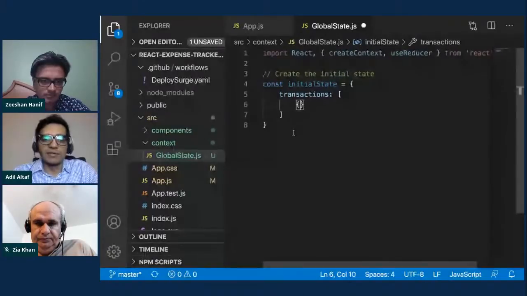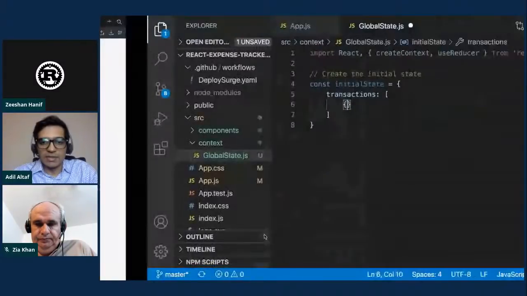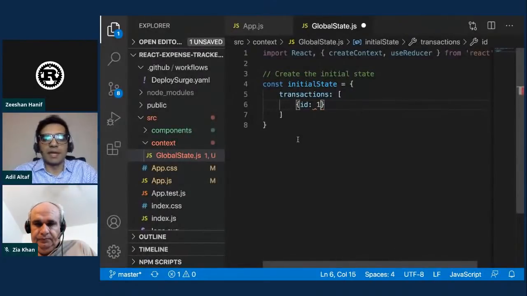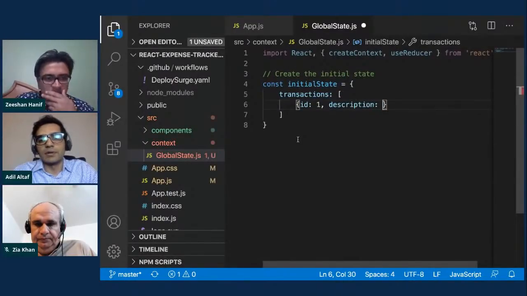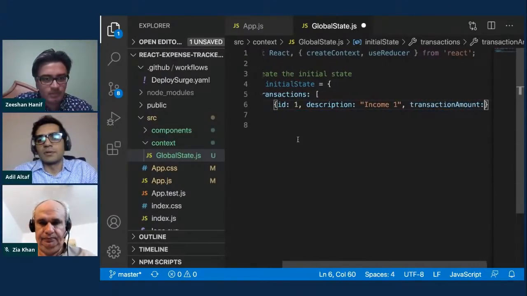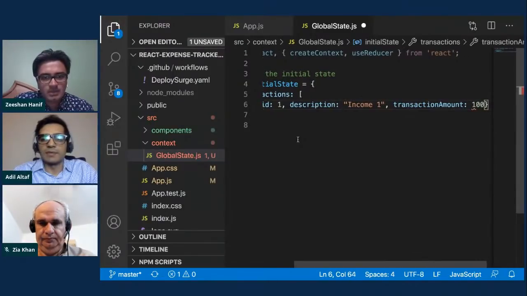We have already seen the description and the amount, but we also need to be able to uniquely identify each transaction. So we need an ID as well. So first we give an ID. Let's just add some sample initial state. So we have an ID. We need the description, and for this I'll just put some dummy text. And we need a transaction amount, just some dollar value, say 1,000 maybe.